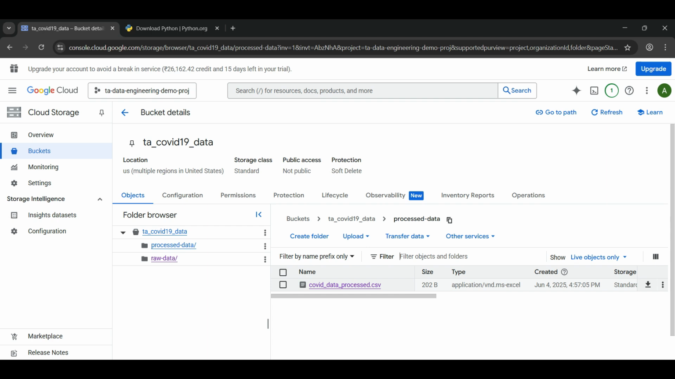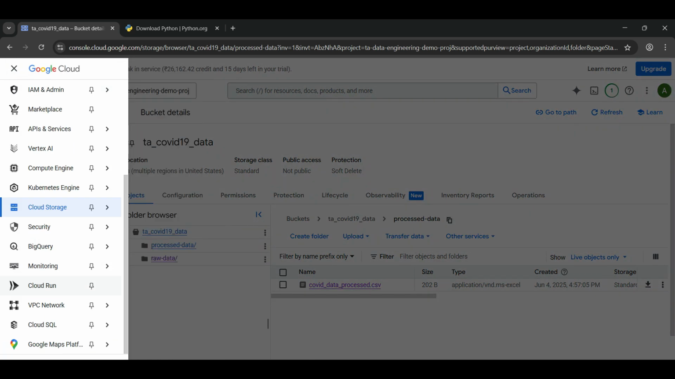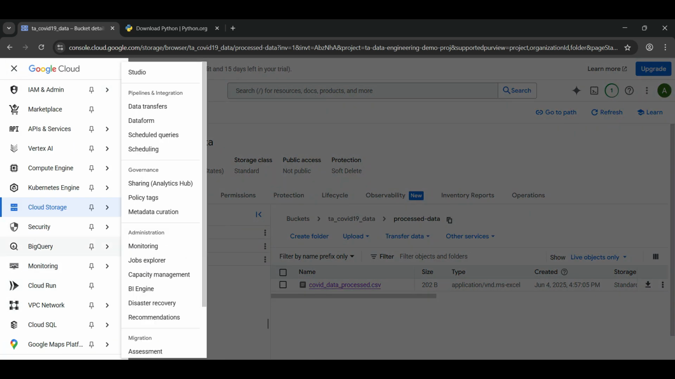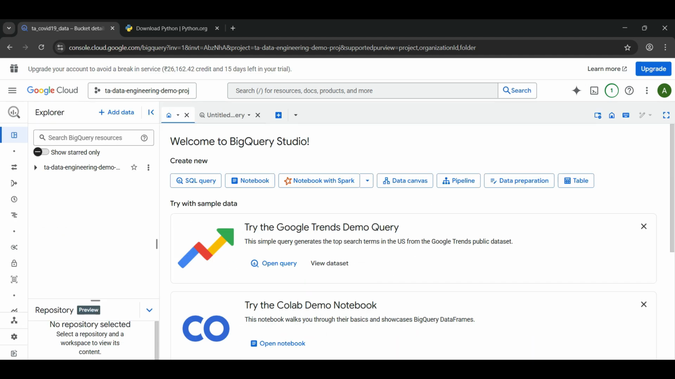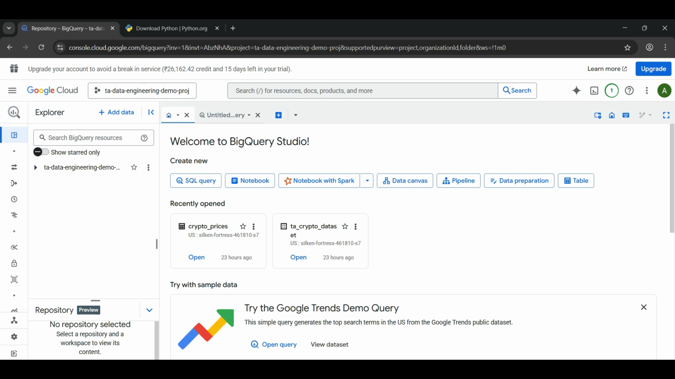So now let's quickly jump to the creation of datasets. For that, again, let's go to the side menu and go to BigQuery. Let's click on BigQuery, and you will see this new portal or new window is getting opened. So in that, we have to create the datasets.